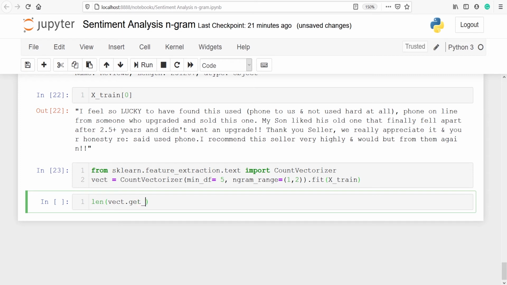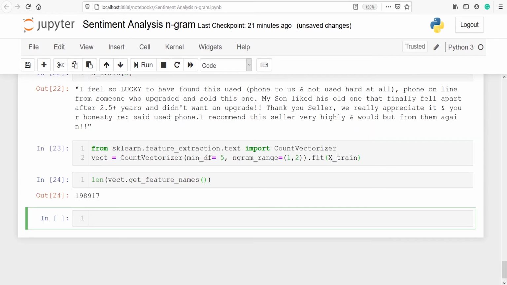Get underscore feature names. Let's execute our code. In the output you can see that we got a very big number. N-grams can give big numbers of features, and here you can see we have a very big number in the output. Let's transform our xtrain.